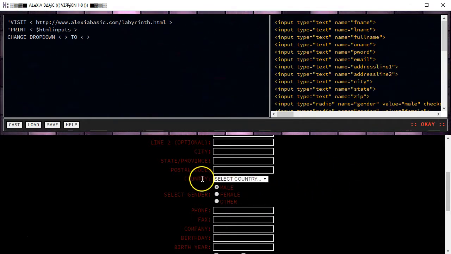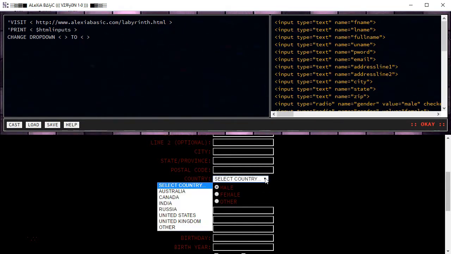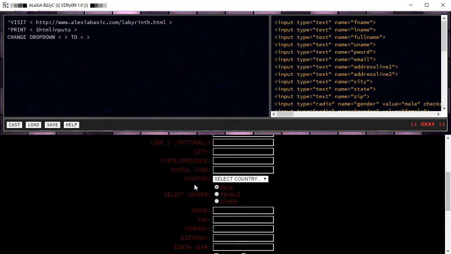But here we go. Here we have a country dropdown, and we see it says select country. And if we click on this, we presumably are going to be provided with a couple different options. Okay, there are several options that are provided to us here. So let's just keep it right up here at select country.